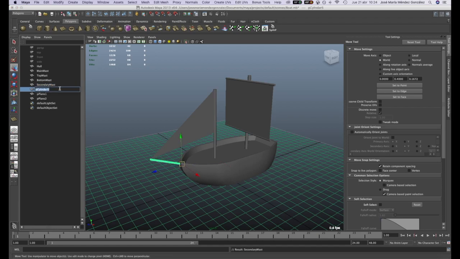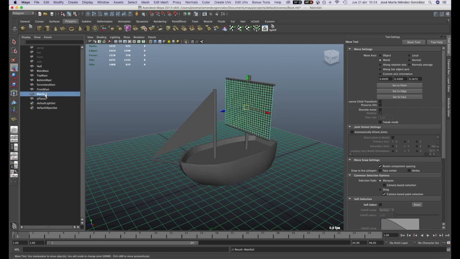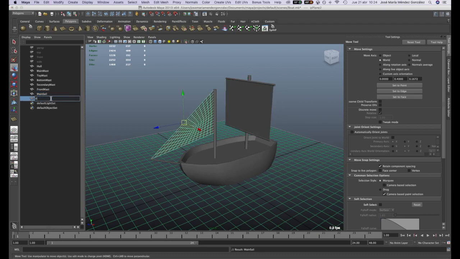I'm not really a boat person, so excuse me if I'm using the wrong names for those. This would be the front mast, main sail, and front sail. Now, we need to have a proper hierarchy for this, so that when we move the hull of the boat, everything else moves with it.